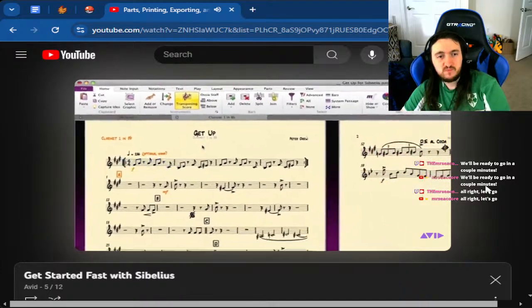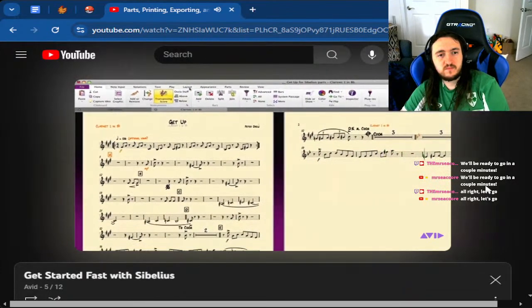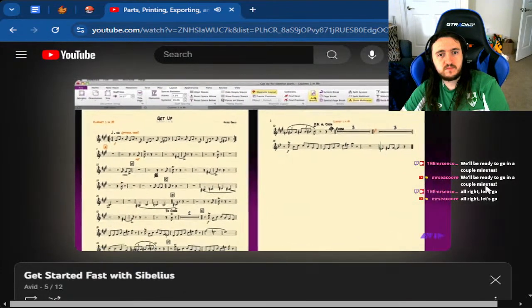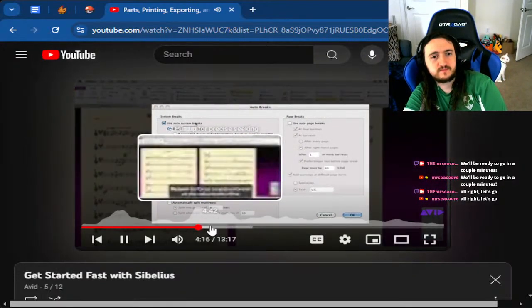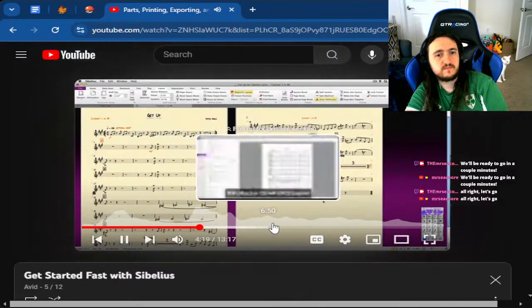In certain types of music, it's helpful to have a regular amount of music on each system. To enable this, go to Layout and click Auto Breaks. There's other options here, but for now, let's switch on Use Auto System Breaks every 4 bars.